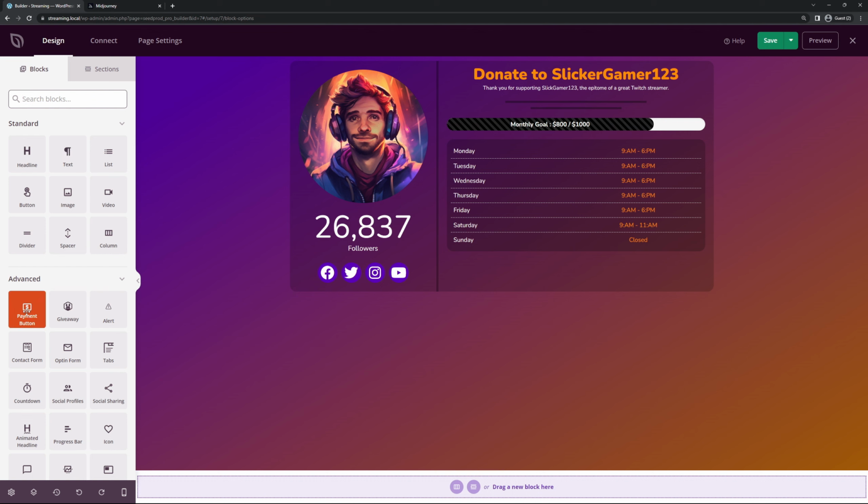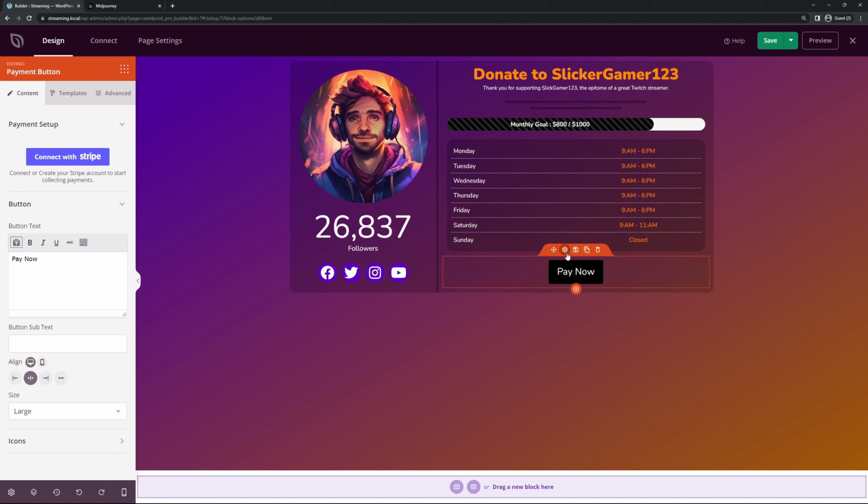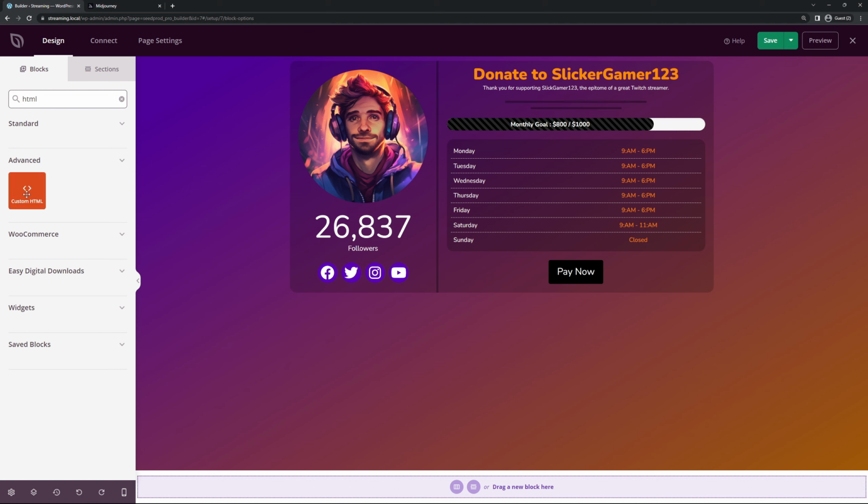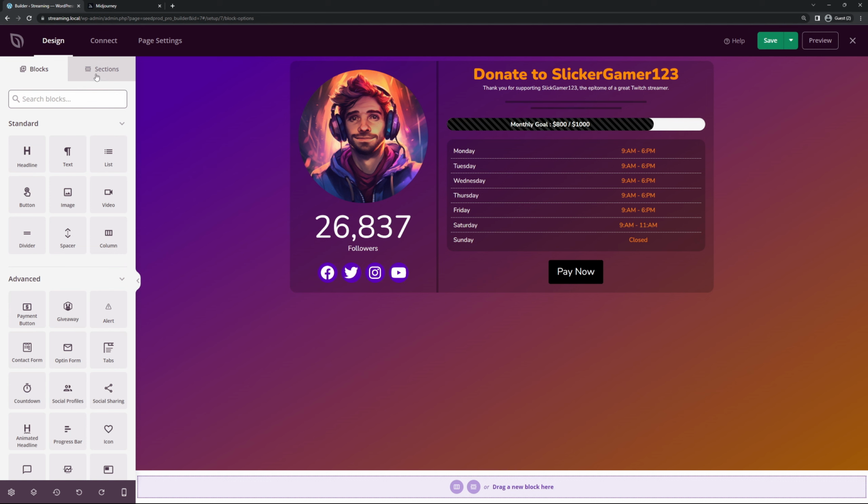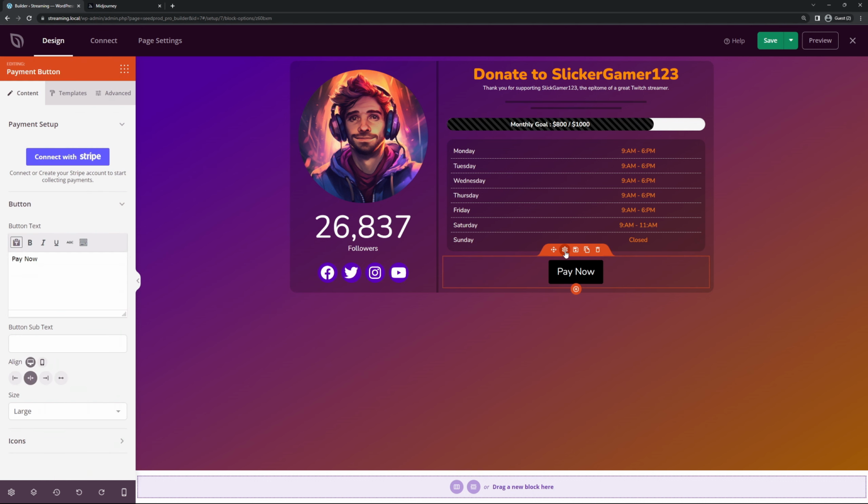Under advanced, we actually have the payment button. Let's go ahead and drop that right in here. Now by default, this is going to be connecting to Stripe if you want to create your Stripe account and connect with that. If you want to use PayPal, you could also try using the custom HTML block and paste your PayPal button in there if you didn't want to use Stripe. Let's go ahead and use the block settings. And we can update the text here.